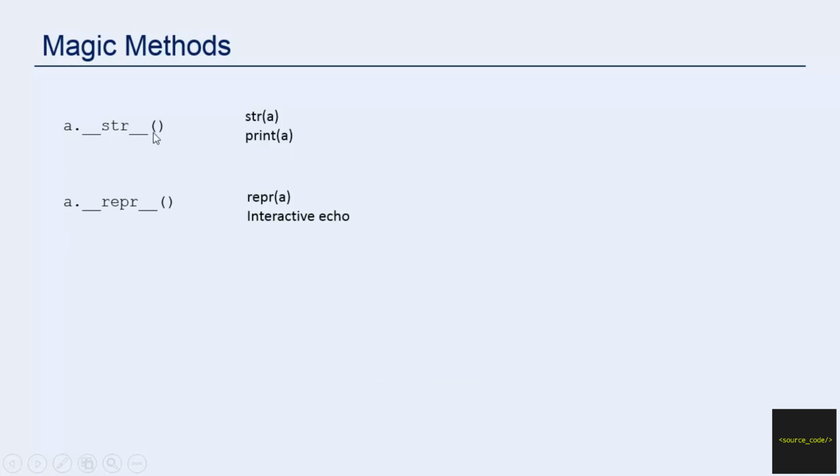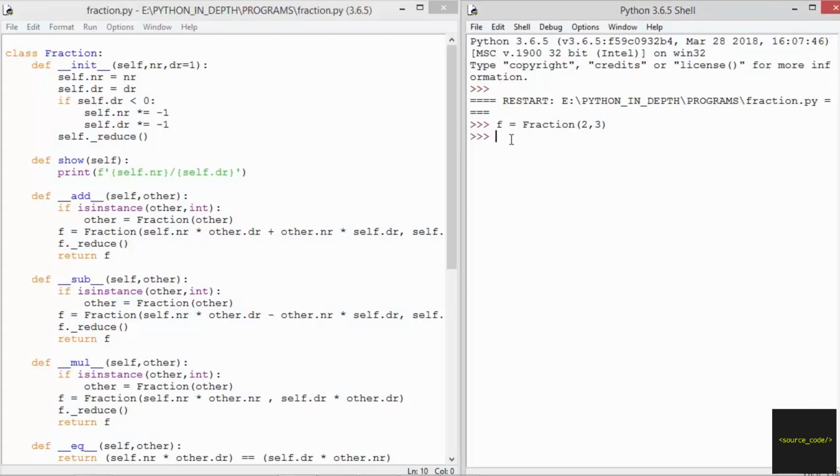This one is generally used for the end user of the class. It returns a high-level user-friendly and readable representation of the object. And this one is a descriptive and unambiguous string representation of the object. It is there to be used by programmers for debugging. It is generally a valid Python expression from which you can recreate the instance object. Now let's go to IDLE and define these two magic methods for our fraction class.